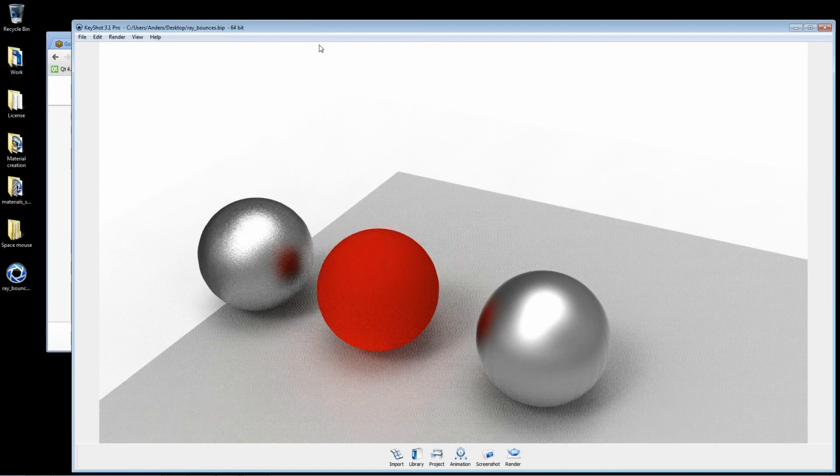Okay, I'm trying to bring in a file that was done in KeyShot 2, but it turned black in KeyShot 3. It also seems to be losing the path where the environment was.